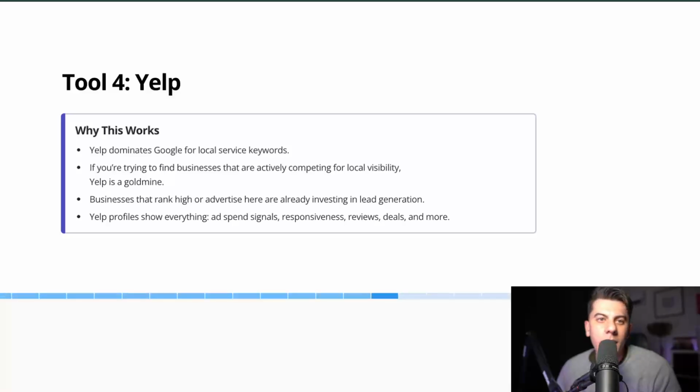Because the businesses that rank high or advertise on Yelp are already investing in lead generation. They just need someone to help them get more of it. And the best part, Yelp profiles show everything: ad spend signals, responsiveness, reviews, deals, and more. You can tell in 2 minutes if a business is hungry for growth or just coasting.